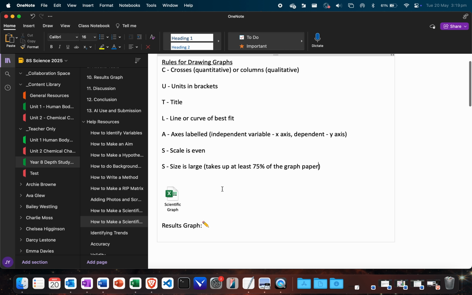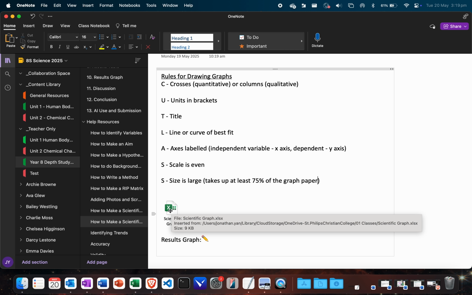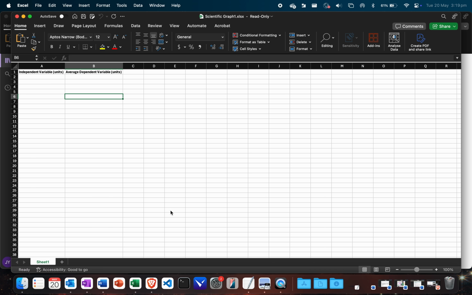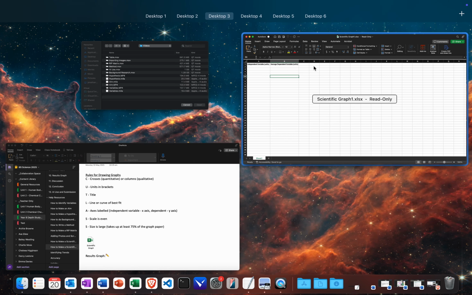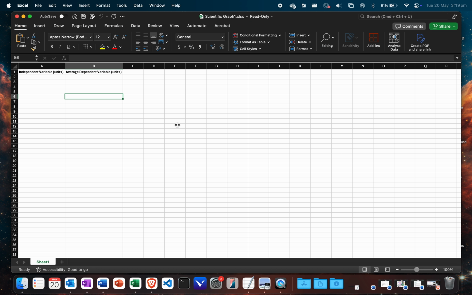Now let's apply those rules to make our graph in Excel. So we start off by double clicking the template file. Okay, we double click it, and I'm actually going to move it to the next screen. Okay, so this is the template file, and you can see that it says read only.